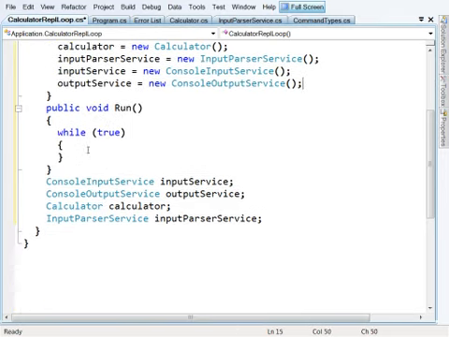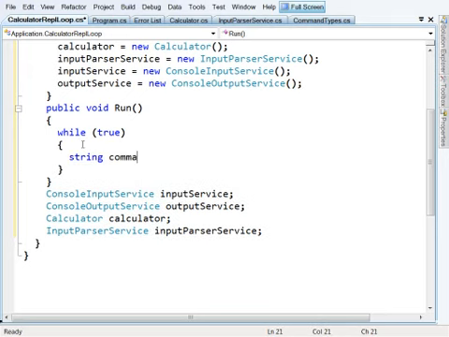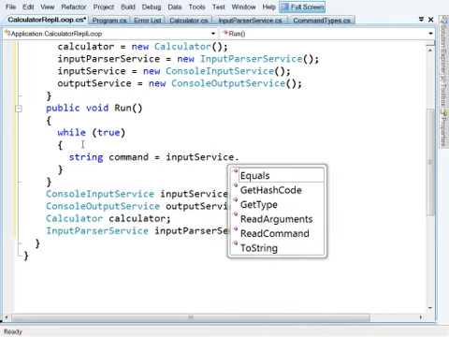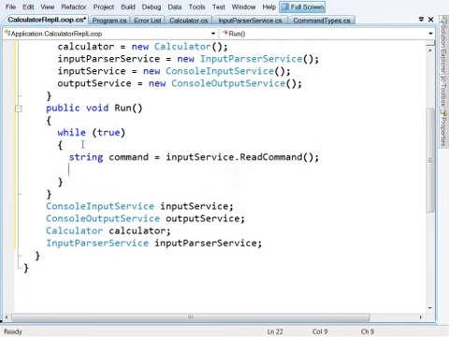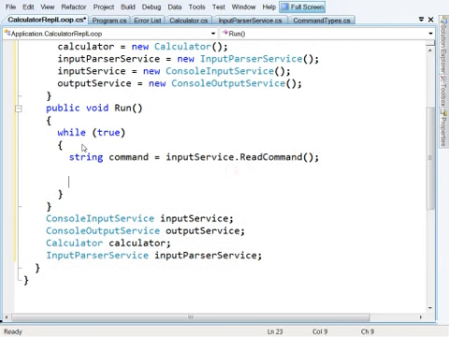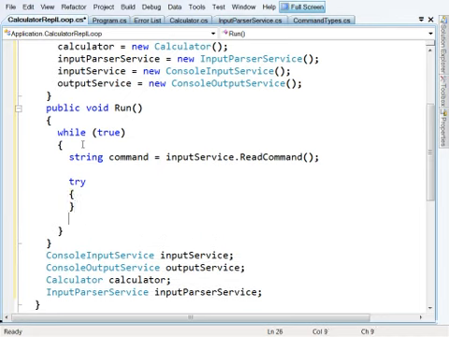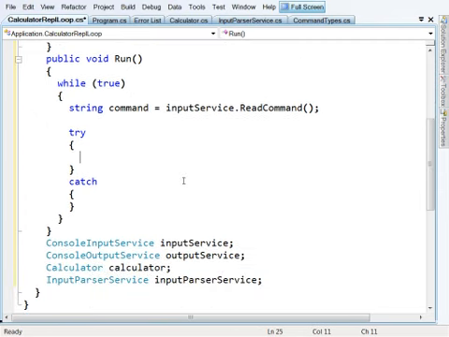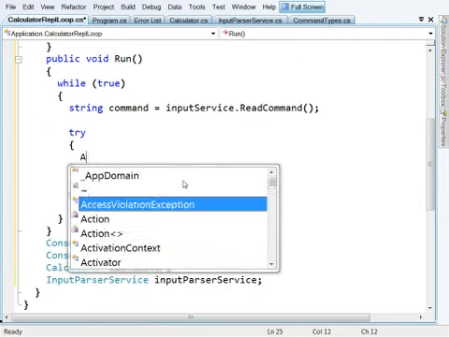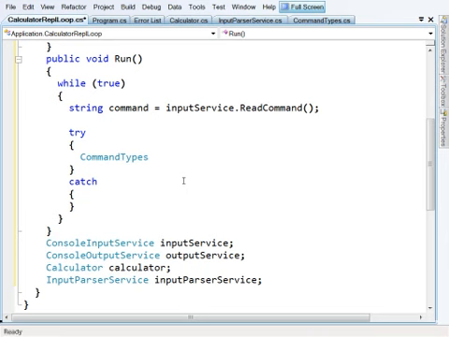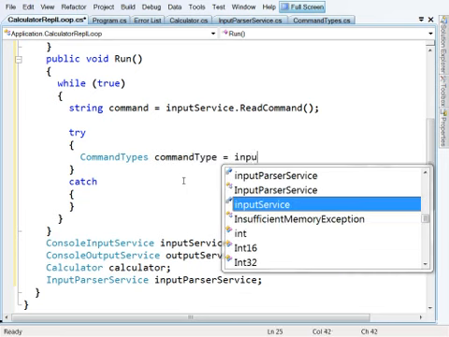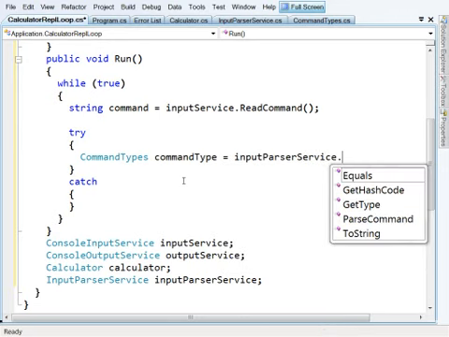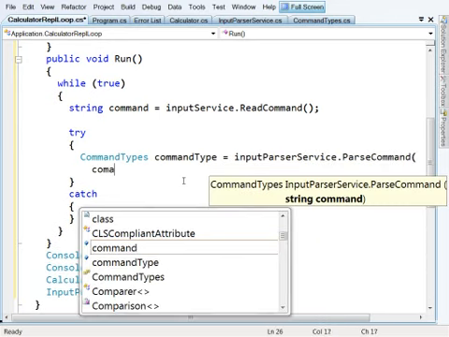And so what we can do down here is we can say command equals input service dot read the command. That's great, so we've got that command. And then we need to try and parse that, so we can say try, I suppose, and catch. I'm going to be evil there for a minute. Let's just say try of command type, let's say command type equals, let's use the input parser service dot parse command, and we'll pass it the command that we've got.